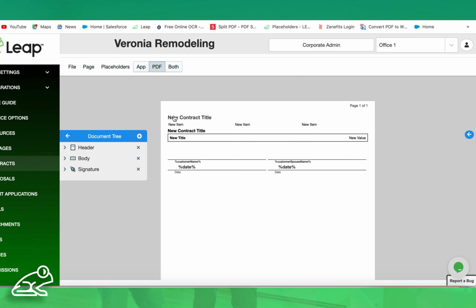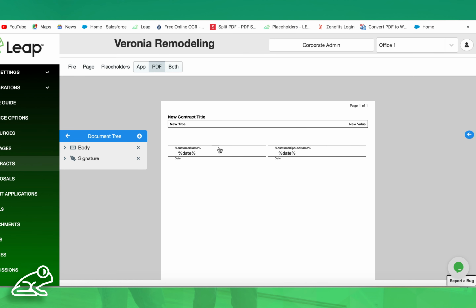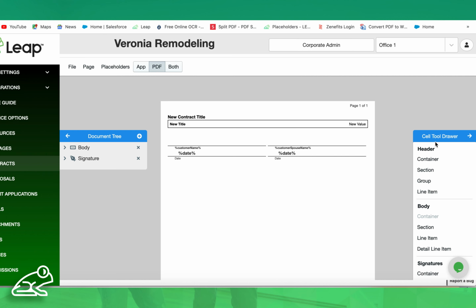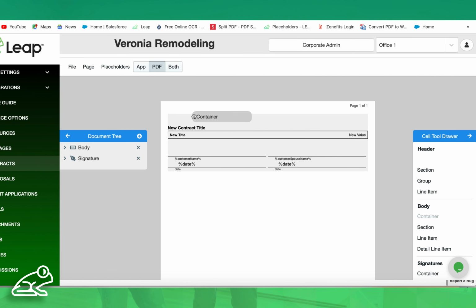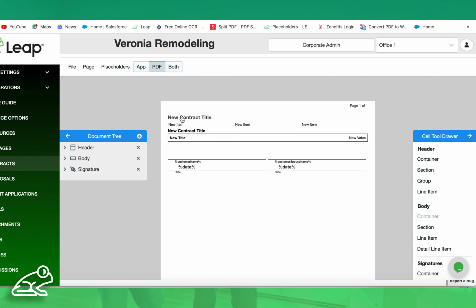First, I'm going to delete the header that already popped up in our template here. So I'm going to go ahead and delete this. So now I have no header, and I'm going to add one using our Cell Tool drawer. You'll want to select the header container and drag it to the top of the document.